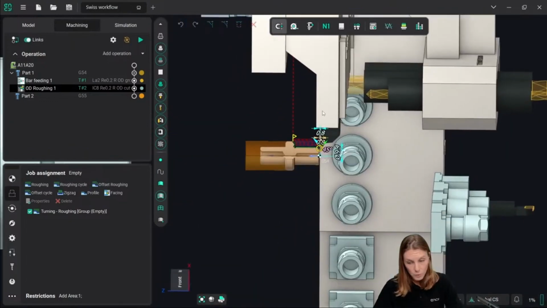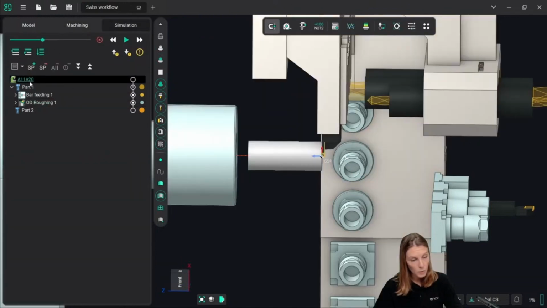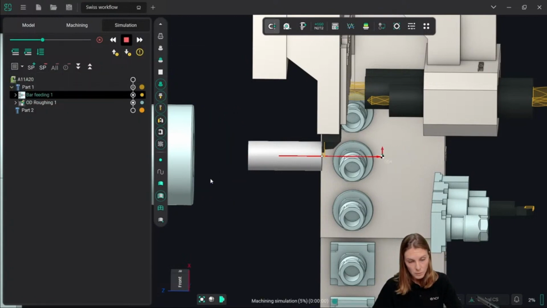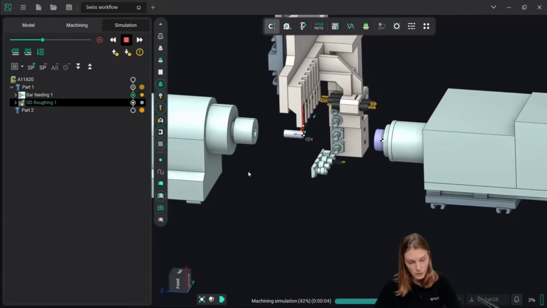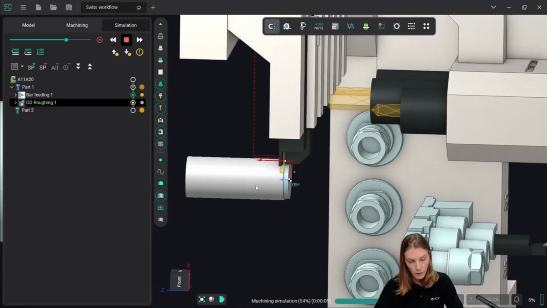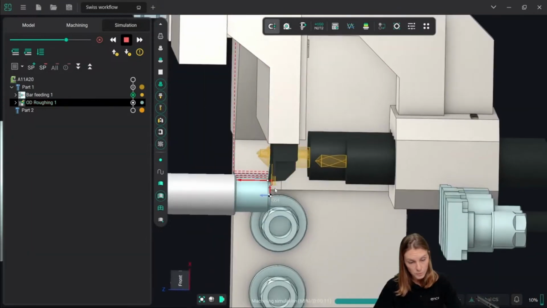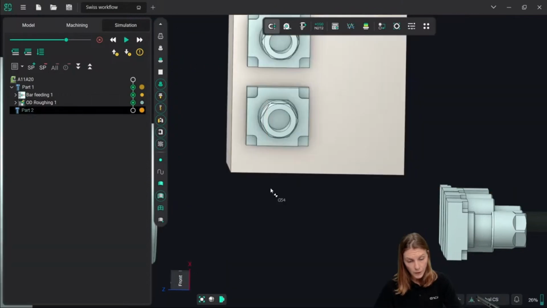Okay, so what are we going to do next? Let's make the simulation. In the simulation tab, we go to single channel, just in case. And this is the workflow that we're going to make. So the bar feeding, then cutting with stock removal. Okay, that's it.